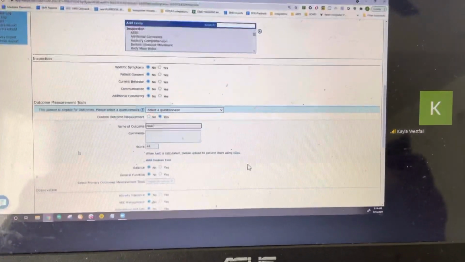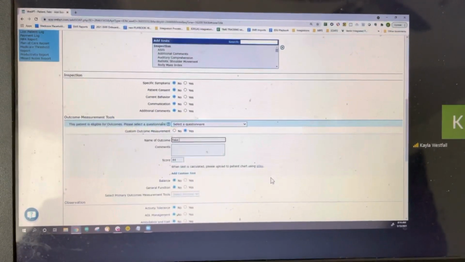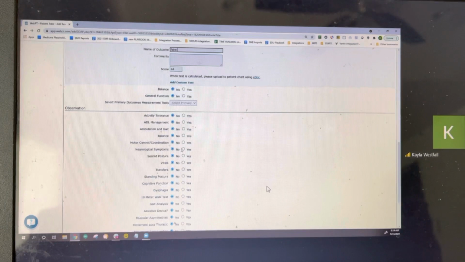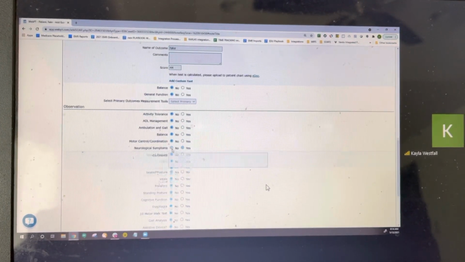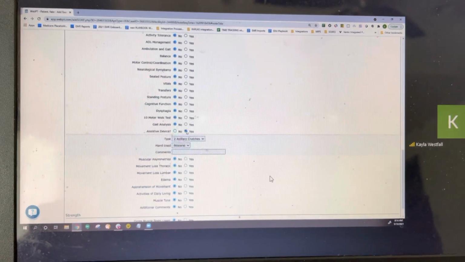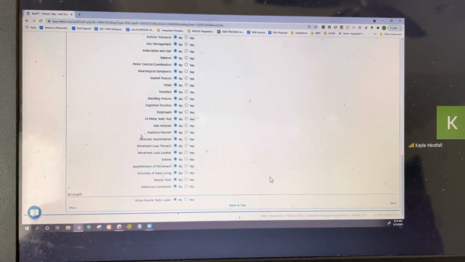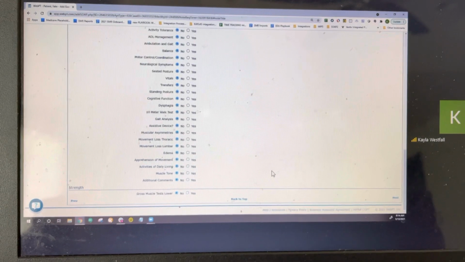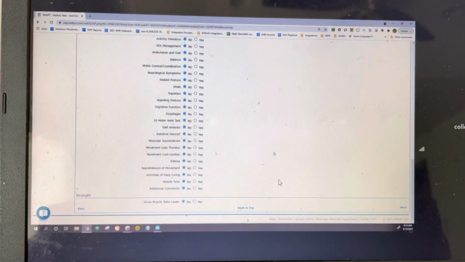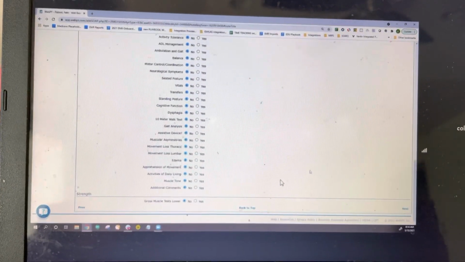Okay, thank you. And then anything else that you see here that's checked off as no will not show up on your finalized note. So for anything else, you just click yes to see what other information you would like to put in there. Okay. Any other questions on this section? No, for me. Nope. Makes sense to me. Okay.